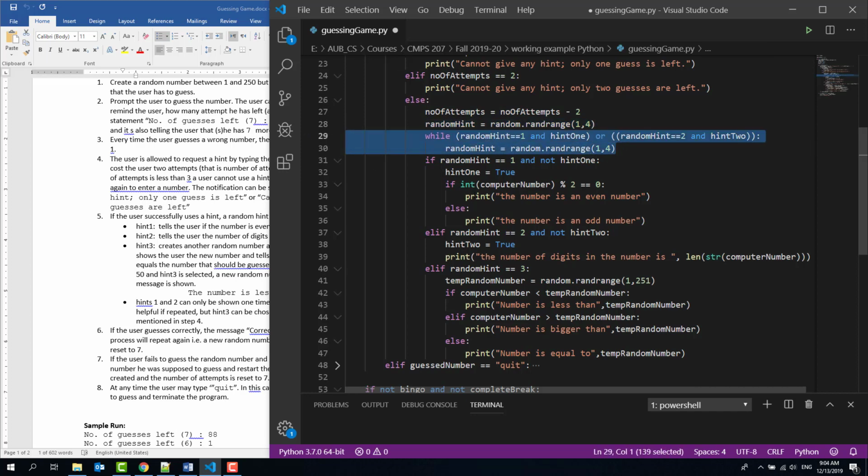This while loop will keep looping until you enter a good random hint, and a good random hint is a random hint that is 1 or 2 or 3, in such a case that 1, if you picked a random hint 1 before, I will keep repeating until here I get a random hint that is not 1. If I picked a random hint that is 2, this while loop will ensure that the new random hint is not 2. If before I did a random hint which is 1 and 2, so I used both, this while loop will ensure that the random hint will be 3. So it will keep looping until I get a random hint that is 3.